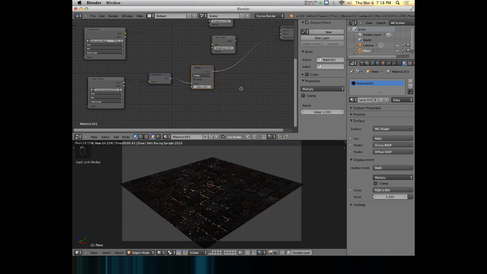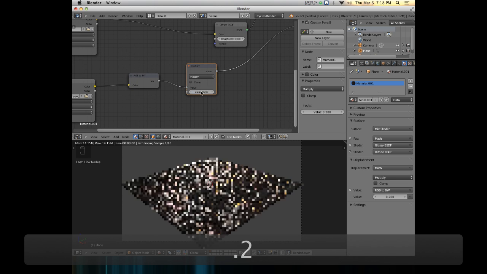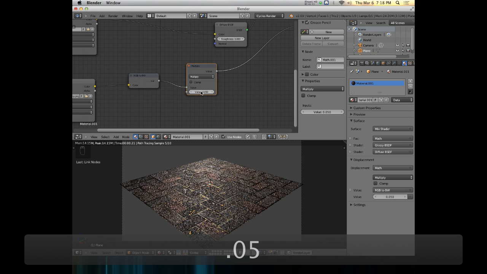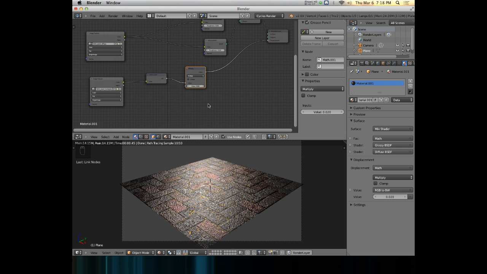And by default, that is way too much displacement. So I'm going to change the value of my multiply down to something like 0.2. That's still too much. Let's go 0.05. 0.02. Okay, so now you can see what the bump map is doing, and potentially what the power of it is.